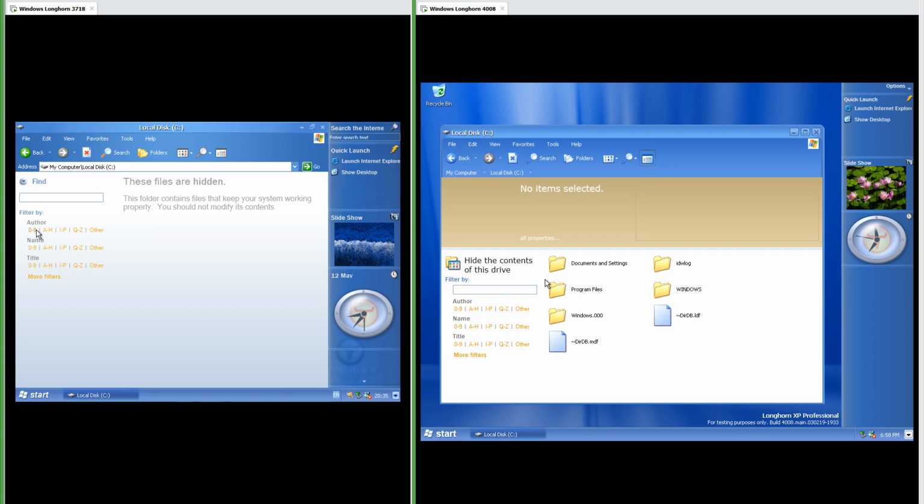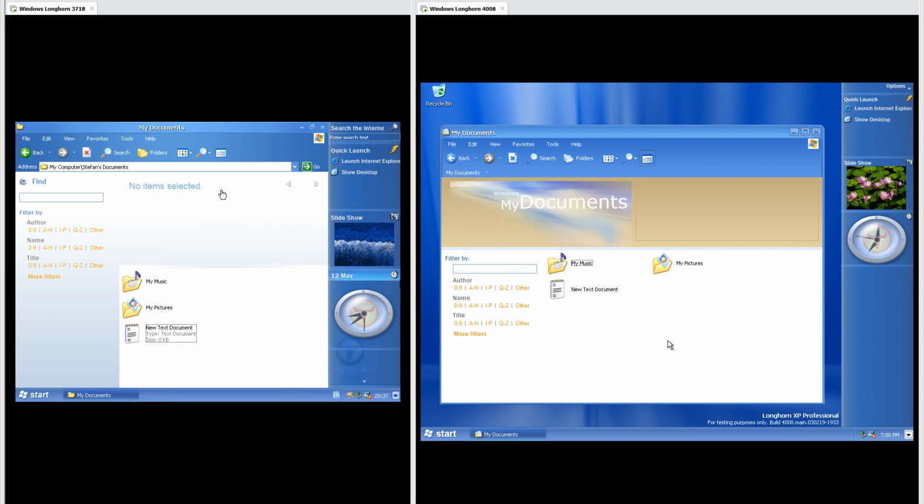In 3718 it hides the contents of the C drive and there is no way to show the contents of the C drive. In 3718 when there are no items selected the preview pane says no items selected. In 4008 the preview pane says the name of the folder.